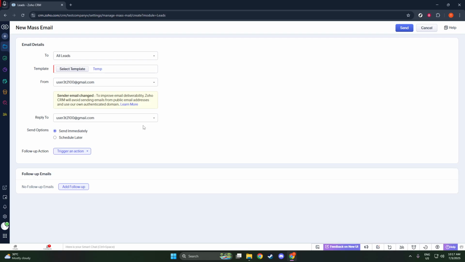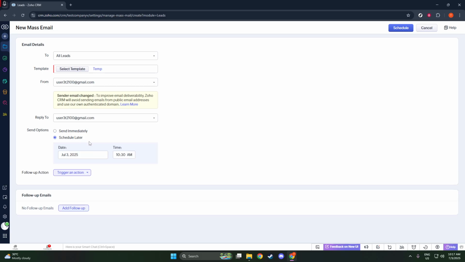Now, you have the choice of sending your emails immediately or scheduling them for later. If your email is time-sensitive, sending it now might be the best option. Otherwise, scheduling allows you to plan ahead and choose a time when your audience is most likely to engage.